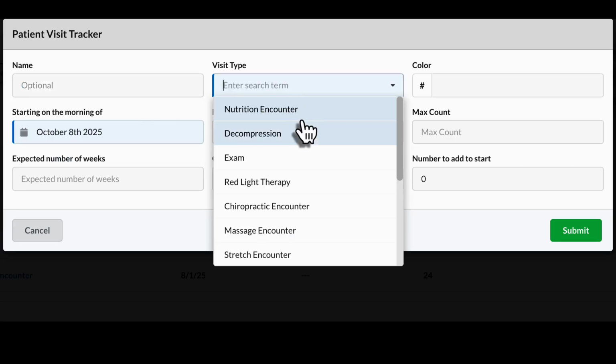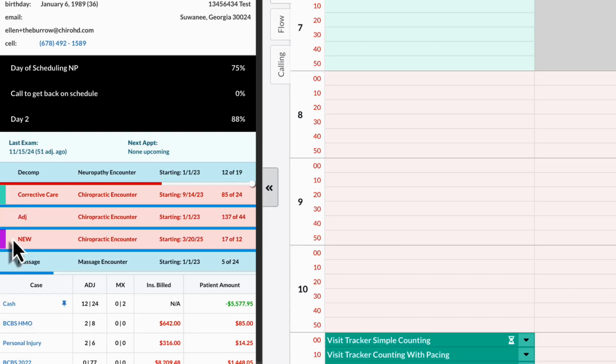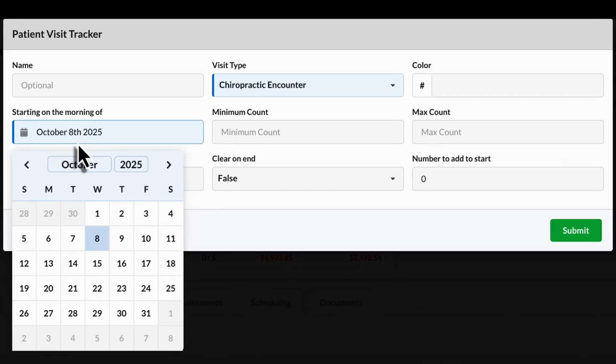Visit type is pulling from those categories in your tracking and reporting page, so you're telling the system to look at services under this category. And those services will count towards the visit tracker. Color will simply set a color bar at the beginning of the visit tracker. This is optional. This is where that color bar will appear on the visit tracker if you set up a color. Starting the morning of allows you to use a date picker to say when you want this visit tracker to start counting on the ledger. And it will start counting from that morning forward, and it will count the charges under this category.